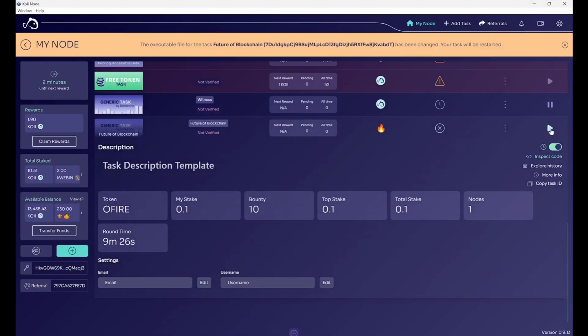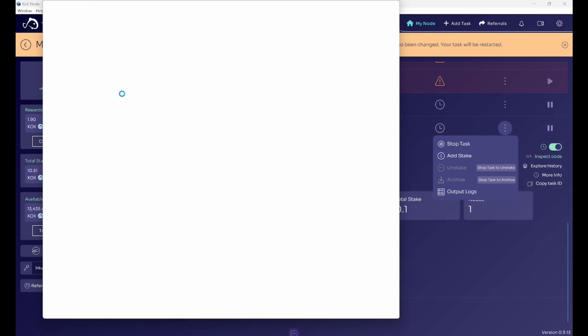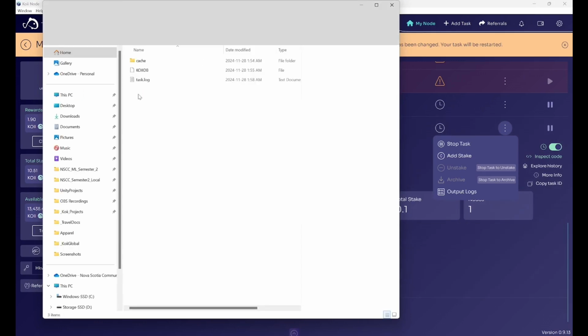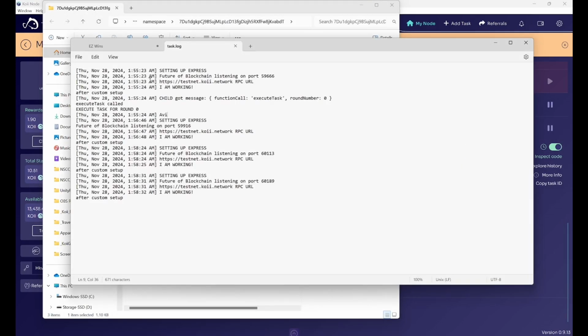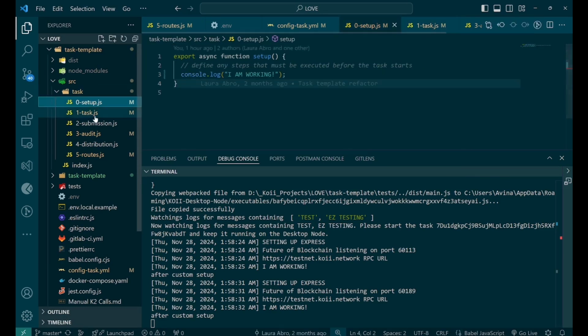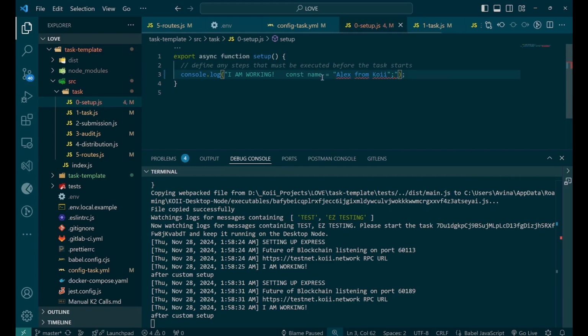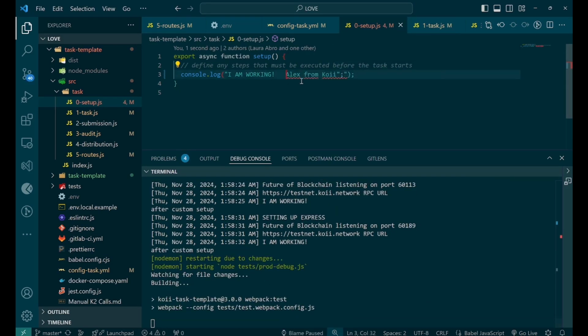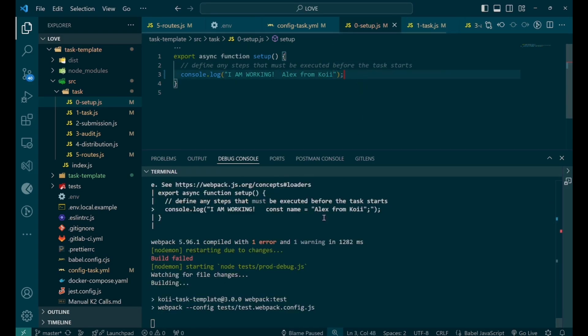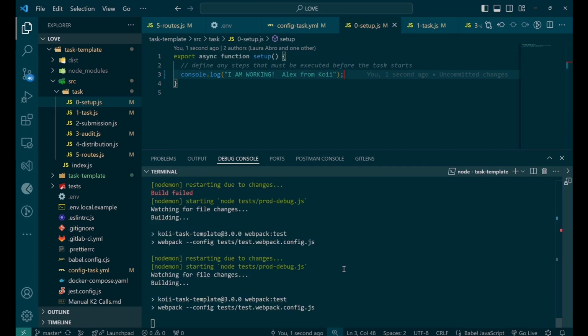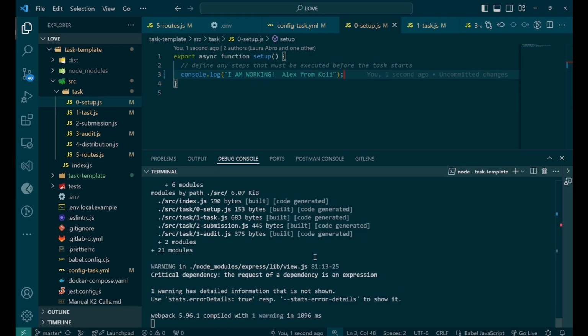So we're just going to pause this task again, and play it again. I did make the round time short, so hopefully this works. If we go back to our output logs, typically we'll actually have to wait through the entire round time, but just to prove to you that prod-debug is doing stuff, we're just going to write this Alex from Koii right at the end of the I am working. And hopefully we'll see it live happen right here in the console instead.